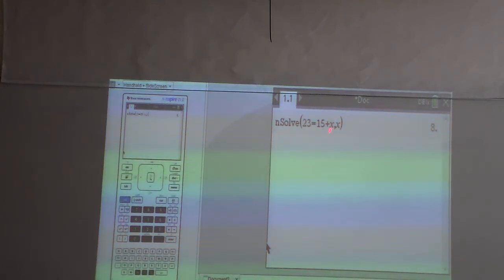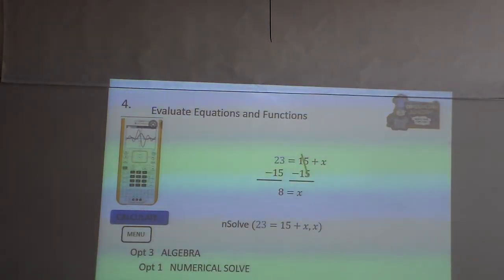But notice, as I typed it in, I typed in the problem, and then I put a comma and x. That comma x is super important or it will not work. If you just type this in without the comma x, it doesn't tell it. You have to tell it the equation and then do the comma and the x, right? And it tells you the answer is 8 also.